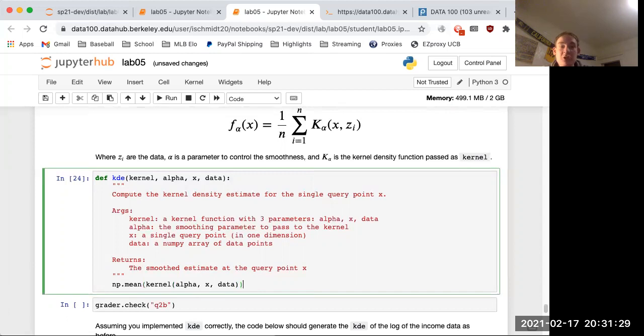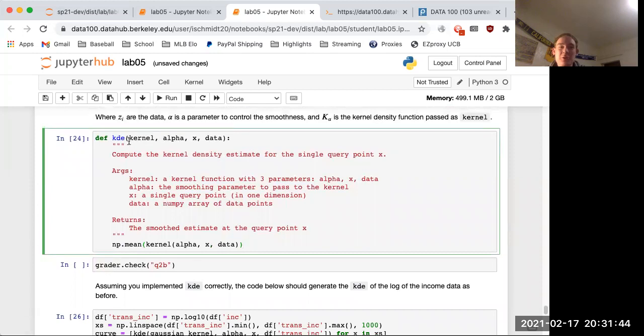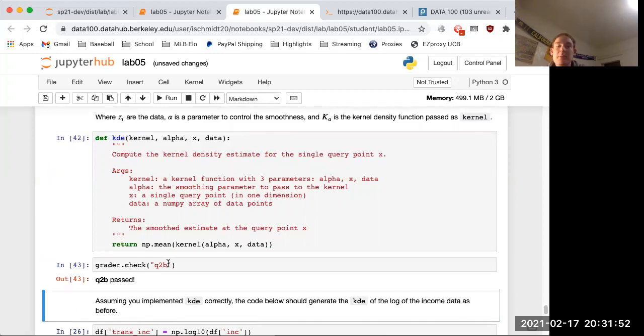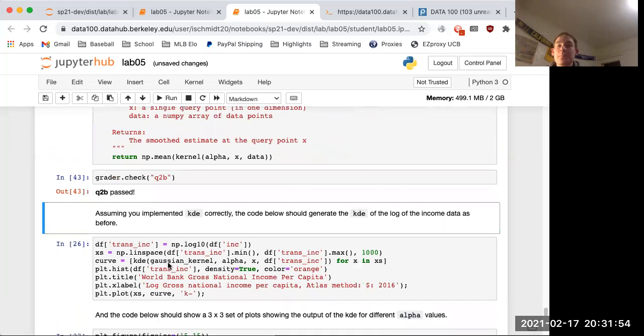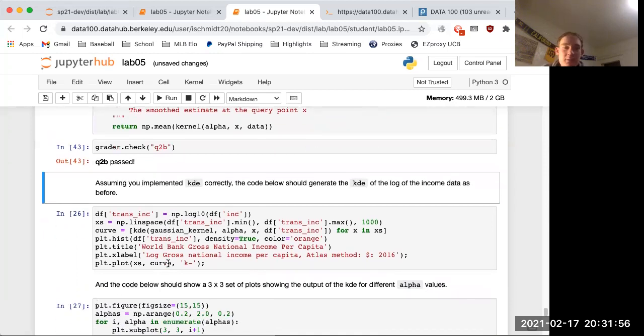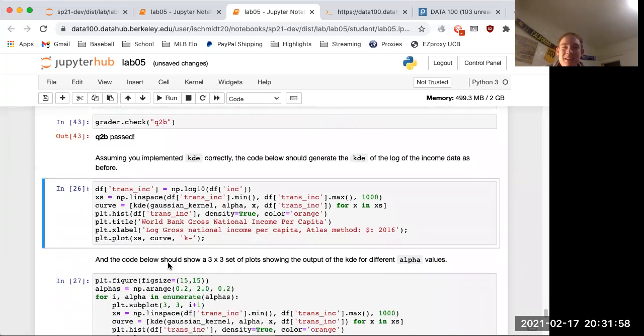And I'm pretty sure this is all that we need to do. Remember, kernel is a function, but we can pass it in as its own function. Higher order functions, 61A, everyone's favorite. So here, kernel is a function such as Gaussian kernel, which was written earlier. So I think this is straightforward. Obviously, we need to return. Do we pass the test cases? Yes, we do. Awesome.